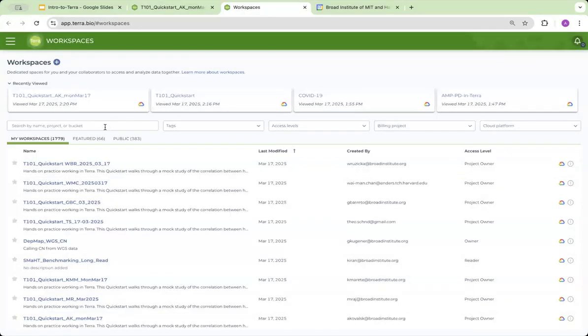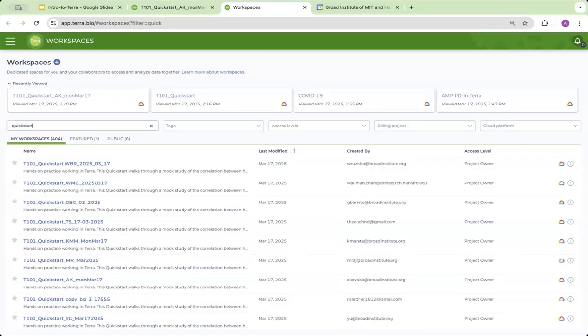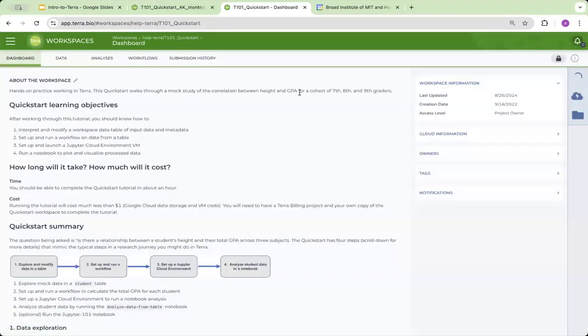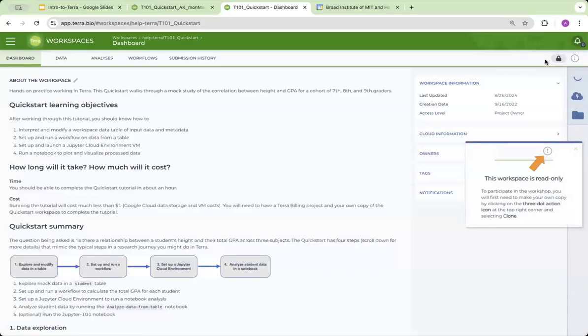If I were to go to my workspaces and type in quick start, or even just the word quick, into the search bar and then navigate to the public offerings, I want this workspace here, the T101 Quick Start workspace. And once I've navigated to that workspace, I'll find my public read-only version, and I want to clone that version.